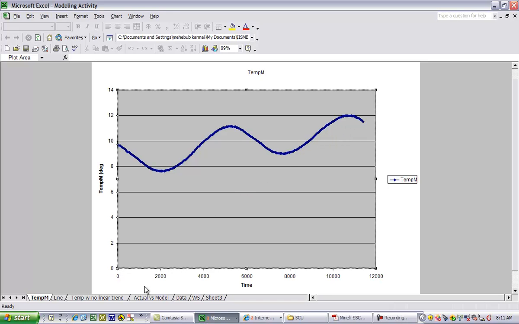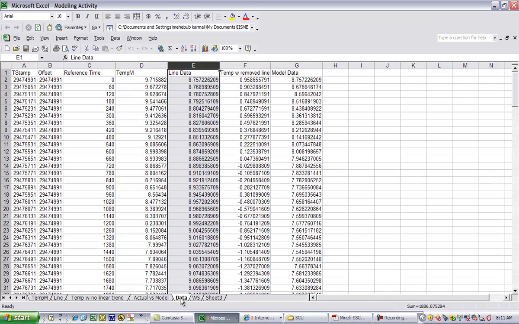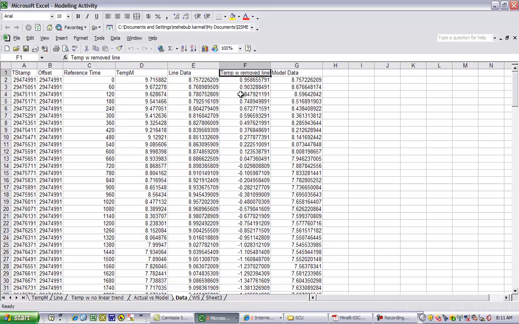What I mean by that is, go back to the data sheet and generate a new column, and give it the label temperature with removed line. Then take a look at the formula I've generated in the first cell here.